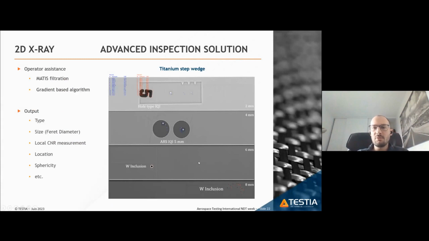From that filtration, we saw that we can properly see inside of the image, and we want to go further and detect some indication automatically. Thus, we develop a gradient based algorithm, which provides some highlight on the indication directly on the images and give you the following output. And as you can see, it worked well on titanium step wedge, on which we place some IQI and inclusion.